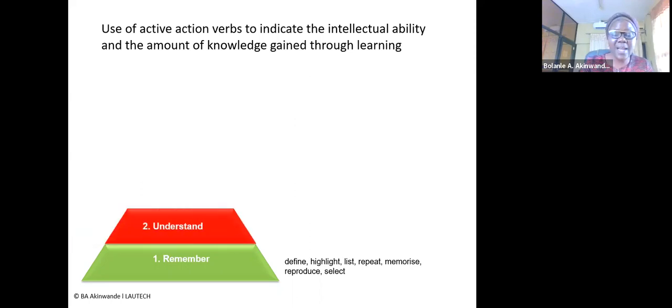At the next higher level is the level of understanding. At this level, students are expected to express understanding of what they have been taught by explaining certain ideas or concepts. And with this, we have some relevant verbs here. Students are expected to be able to summarize, interpret, exemplify, classify, compare, explain, and discuss.